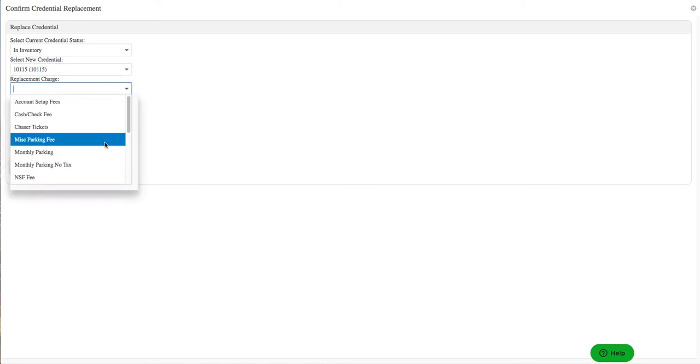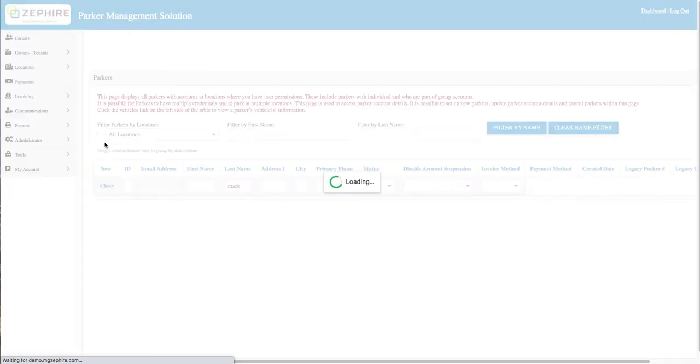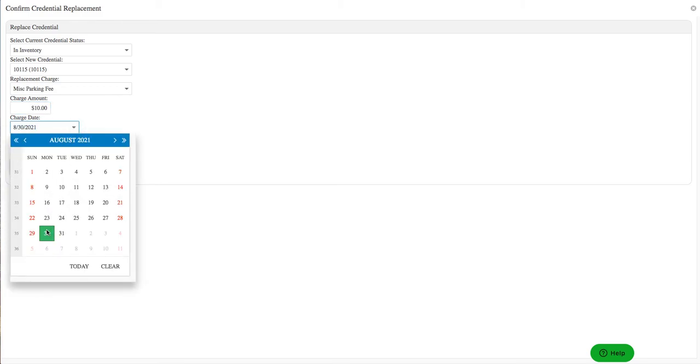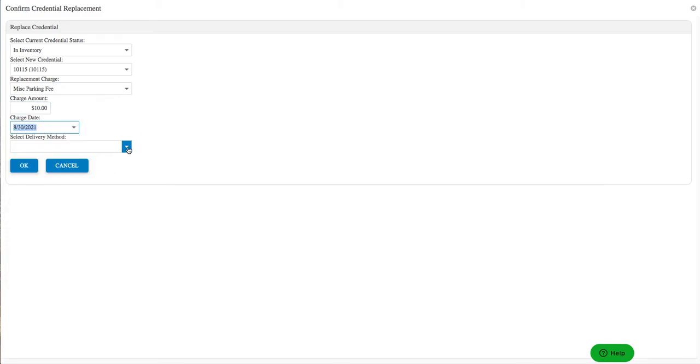Then choose the charged category. If you won't be charging the account for the replacement, you can leave this and the next two fields blank. Next, enter the charge amount. Then select the charge date. Lastly, select the delivery method you will use to provide the credential to the Parker. Then click OK once complete.